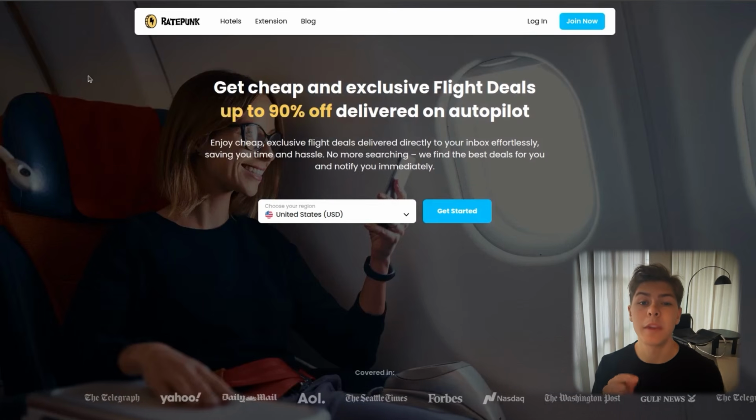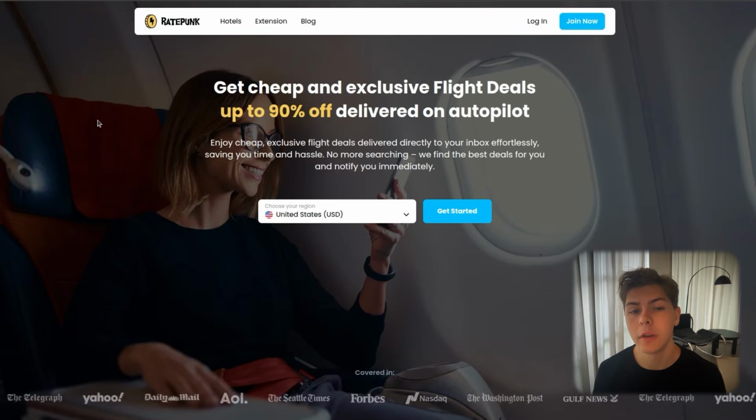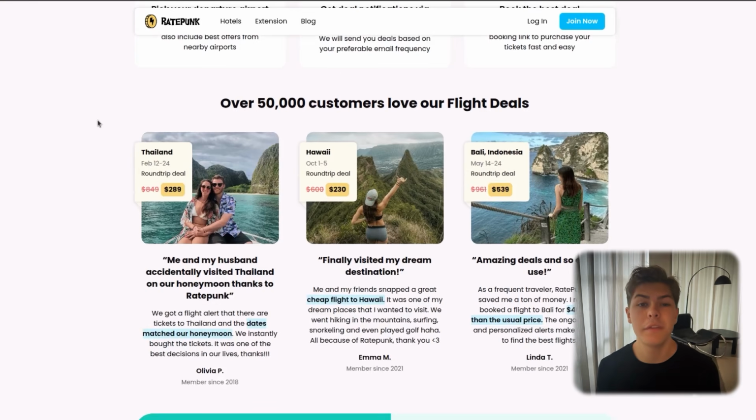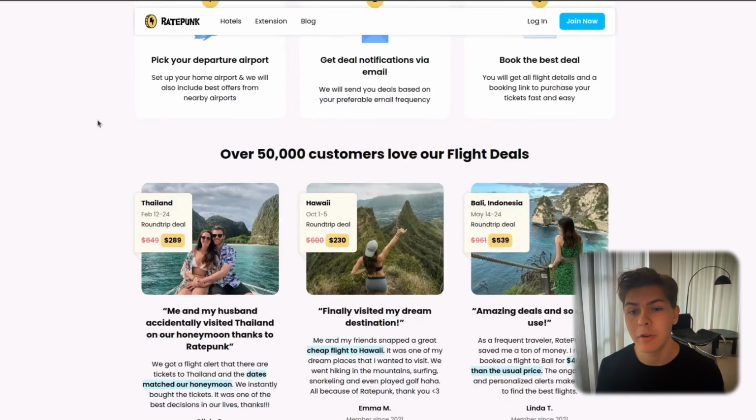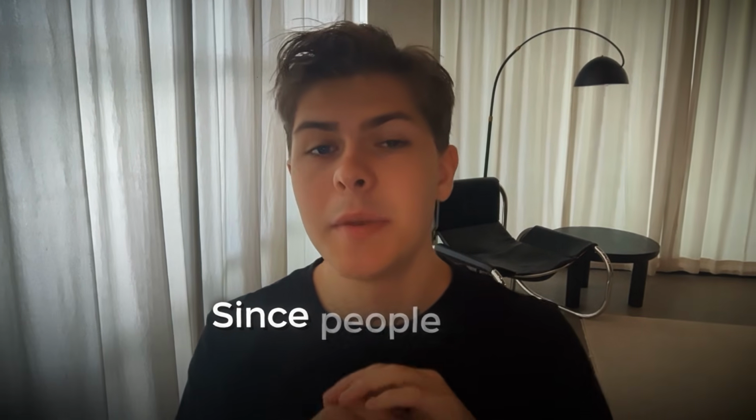So this app is called RatePunk. It's a cheap flight lookup and hotel booking tool that went from 0 to $50,000 a month in MRR in under a year. But why did this app work so well? Because there's 3 criteria that every viral app follows, including RatePunk. First, they solve a common frustrating problem. So RatePunk solves the problem of overpaying for hotels. Since people hate feeling ripped off, they use tools that save them money.